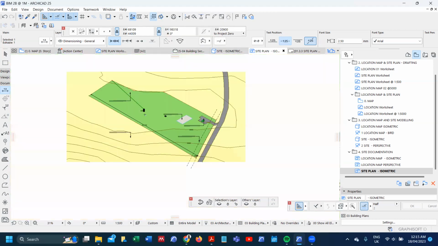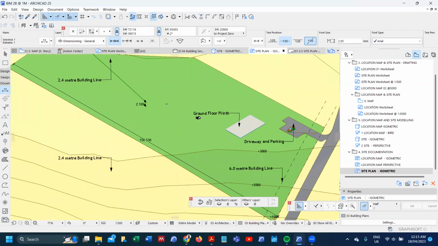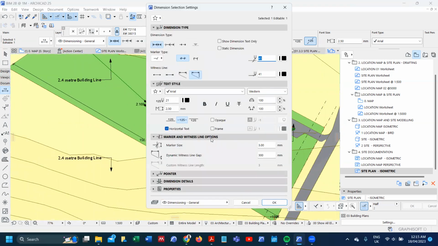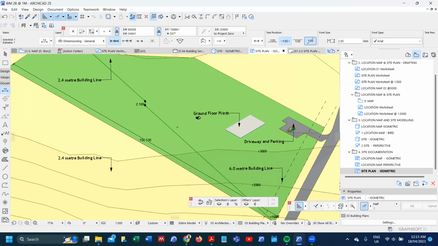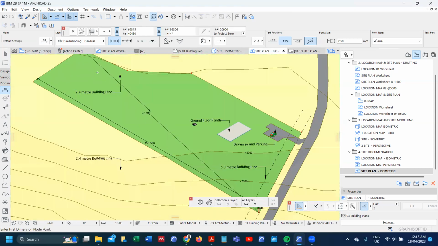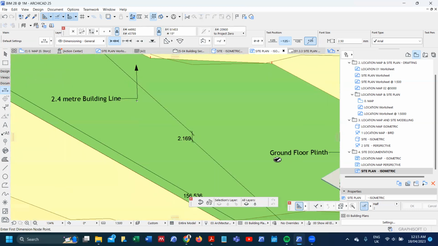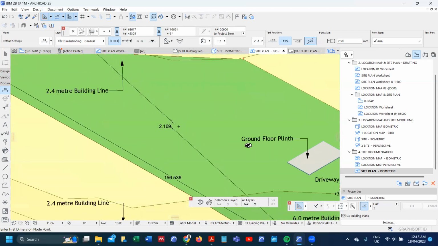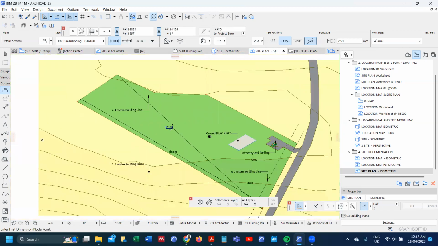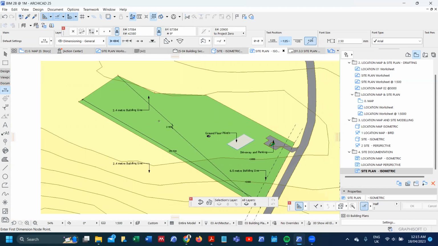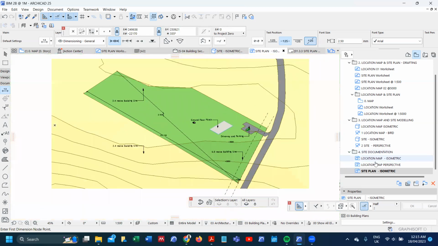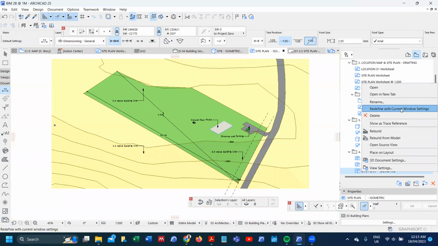And if I place it, it should be able to give us... I will remove that gap. So as you can see, it clearly shows that the height difference between that part and this part is 2.169 meters. Okay. And so on and so forth. There's so much you can do at that level. But most importantly, once you have done them, you just need to come and update.